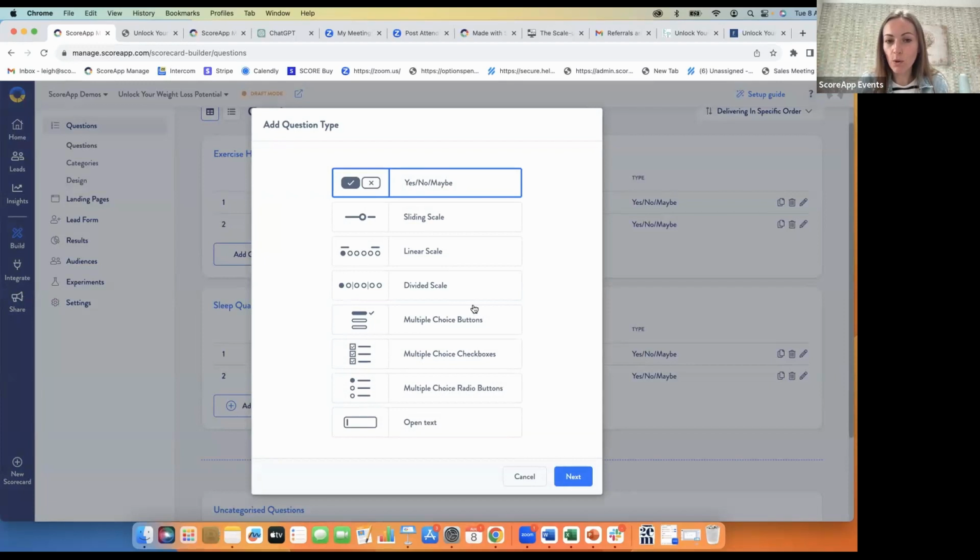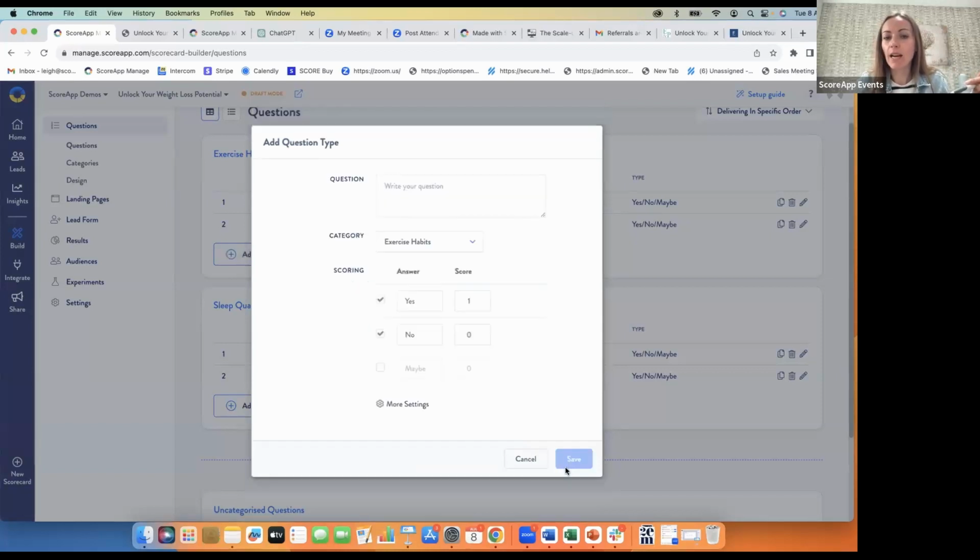So these are the different question formats that we have. So yes, no, maybe, scales, and multiple choice, and then an open text option as well. If you're adding your own questions and wondering how to do the scoring, if you're adding a yes, no question, and that question was, do you sleep more than 9 hours a night? The positive answer there is yes. So I would give that a point. And the negative answer is no. So it can be as straightforward as that.